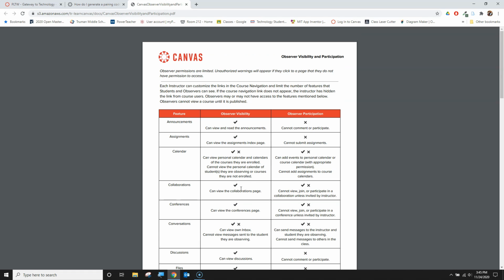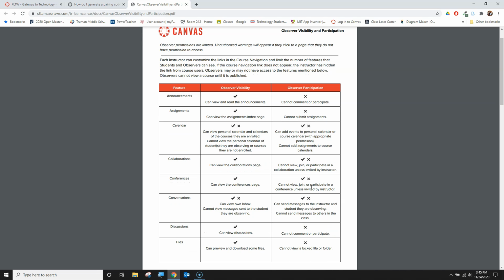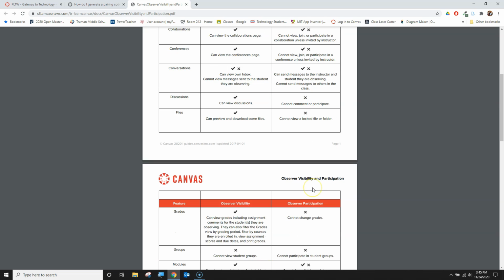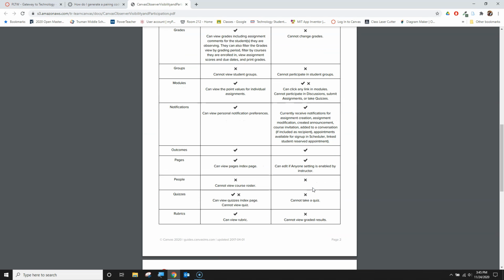But you'll notice in the other column, there's actually some participation options. While you can't comment or submit assignments, if a teacher gives you the option to participate in a collaboration, you'd be able to have that. If the teacher gives you the option to see a conference, you can do that. So if you are given access by the teacher, you can access a few things and actually participate with some stuff. You can go to the modules and click on stuff within the modules, but you won't be able to make any adjustments or submit work.